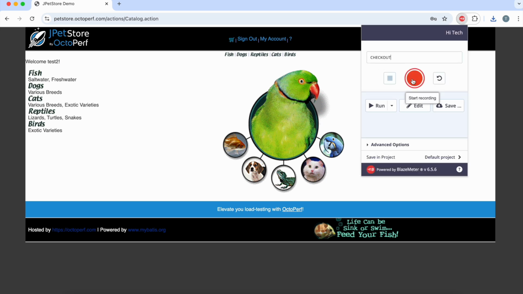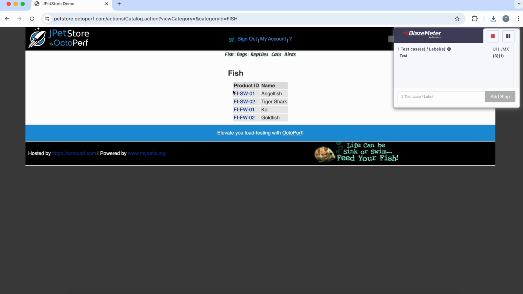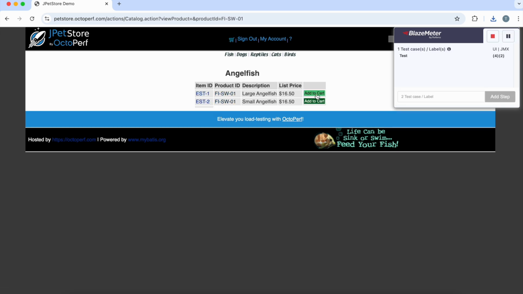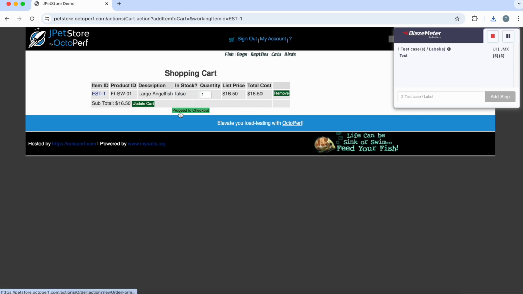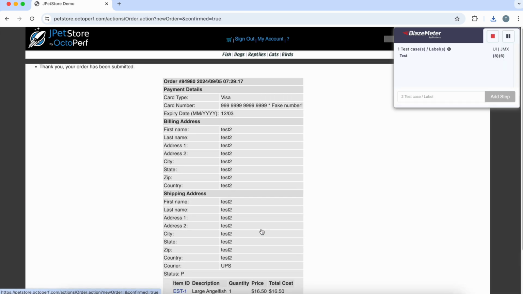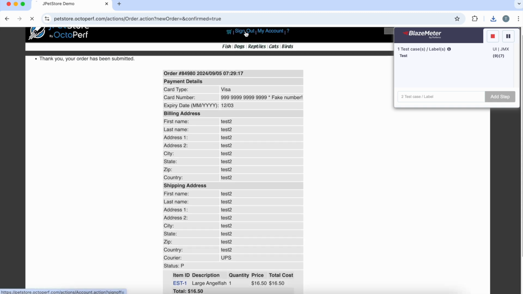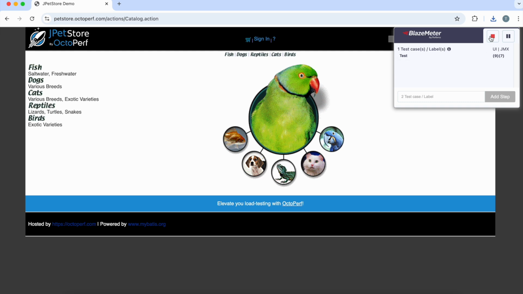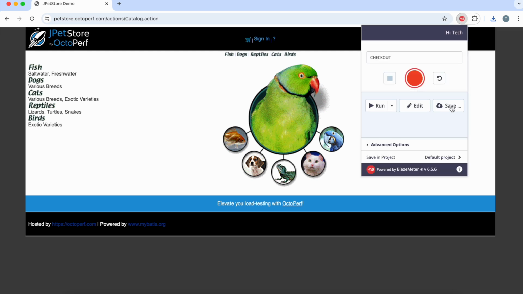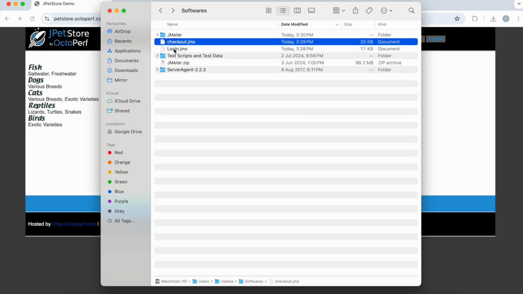Click on this red icon again, click on this red button again, and then click on any of this product here, then click on this product ID, click on add to cart, then click on this proceed to checkout, continue and confirm. So even you can log out as well here, click on sign out as well, right? And then stop the recording. So you can save this script as well in JMX format.